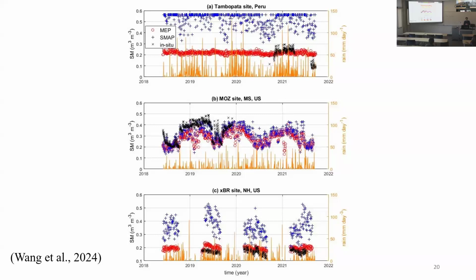Yeah, good job. But their current method of retrieval has difficulties working with dense canopy, with high vegetation. So they believe the attenuation of the radiation from the surface through the canopy is higher than it actually is. That's based on their current algorithm.